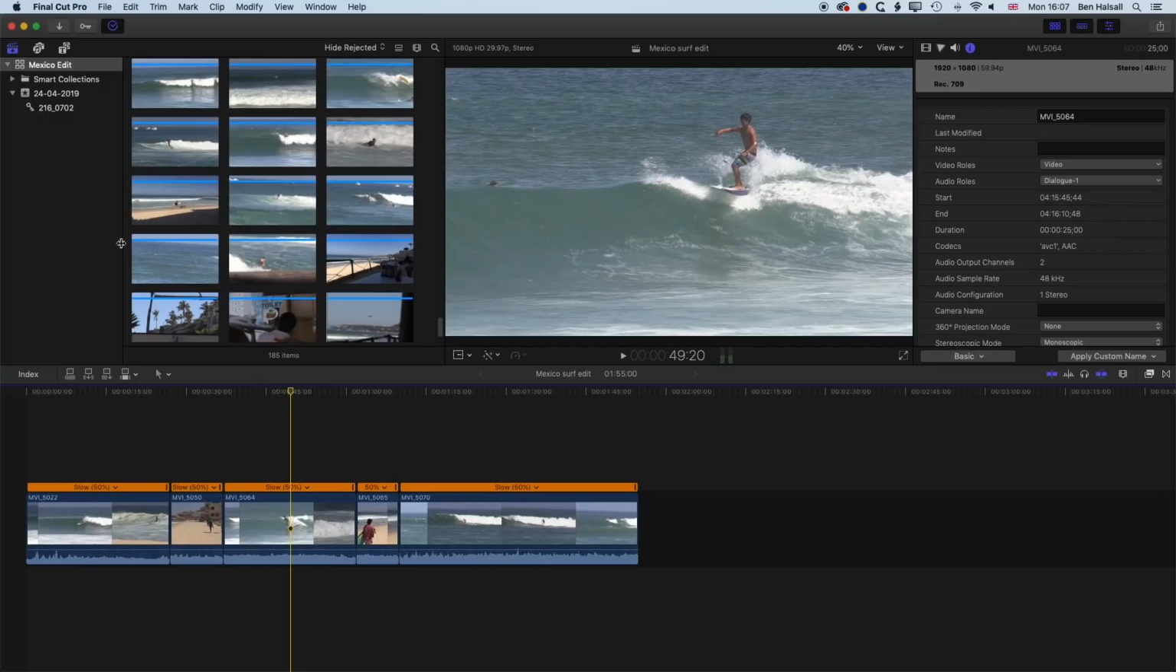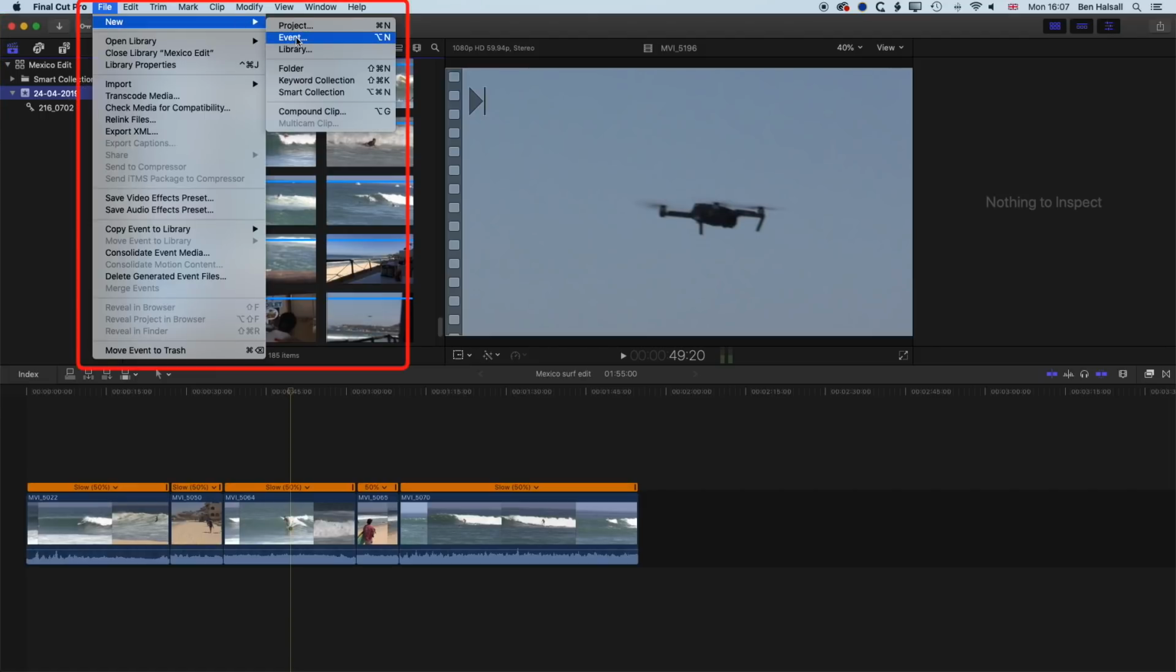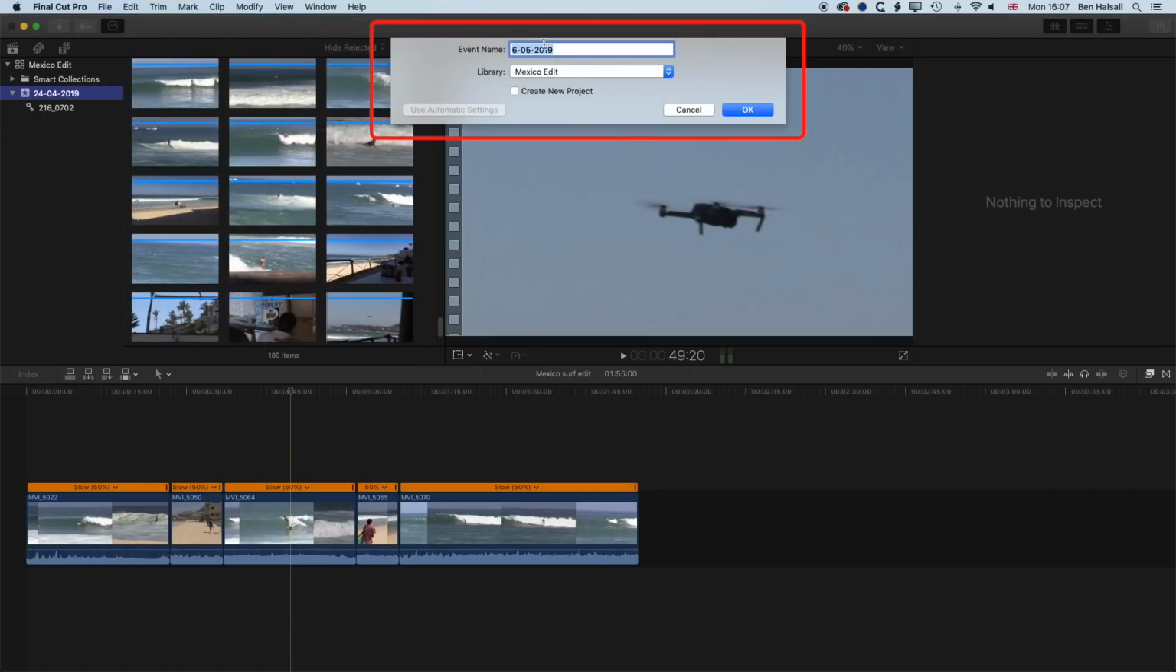So one last thing that we'll have a peek at here: if we want to import other elements into our project, then we may want to organize our events. So if we go to File, New, and Event, then we can create new events in here. I'm going to create an event called Audio, and it's going to drop into our Mexico edit library. We can have it create a new project if we want to, but it's just the audio that we're going to import, so we don't need to do that. And I'm going to click OK.